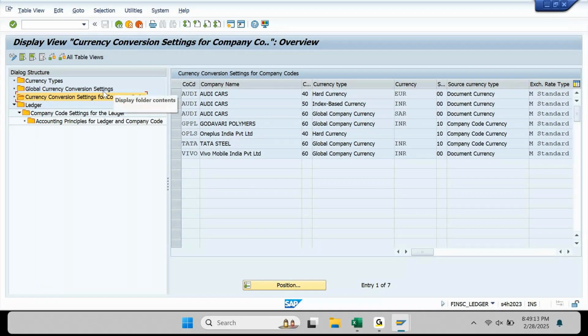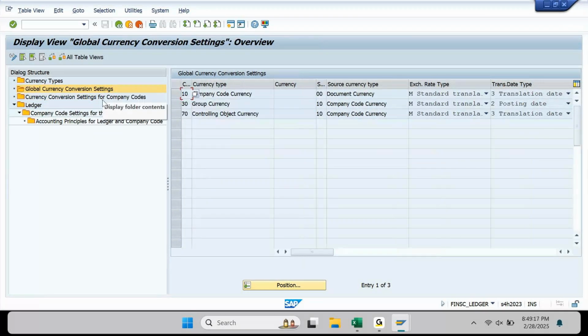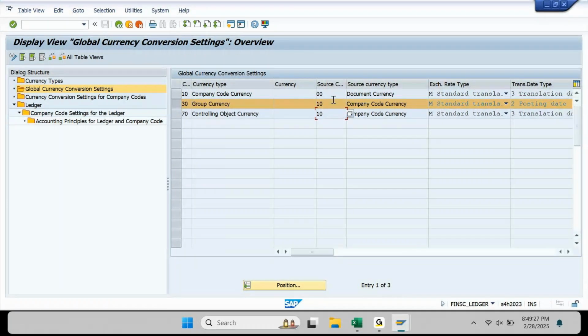If I double click on global currency conversion setting, this is the group currency. This group currency is having a source currency of 10. At what level is it maintained? At global level. Global means client level. Client level means applicable for all your company codes in the system.